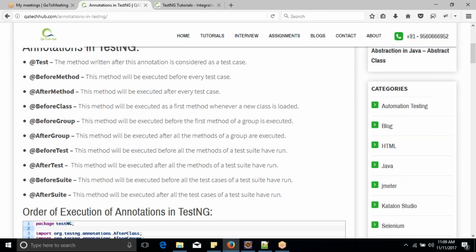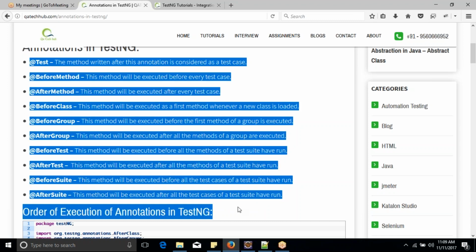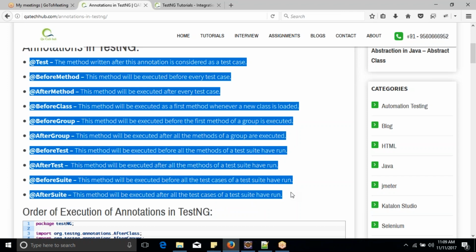So these are the annotations. @Test is the starting one, which is considered as a test case. Then we have before method, after method. Then before class, after class. Then before group, after group, before test, after test, before suite, after suite. These are a few annotations which control the order of execution in TestNG. We'll talk about them one by one.